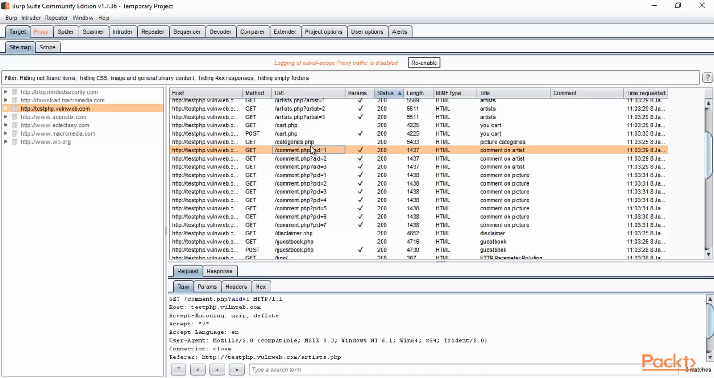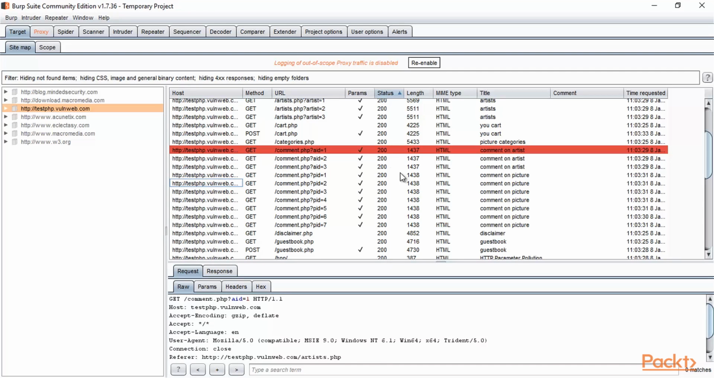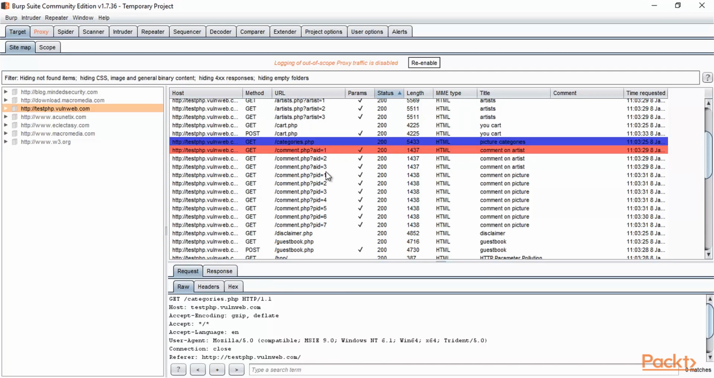Simple coloring techniques. Now what you can do is simply click here and select the blood red color, and here you can provide information that this page is actually vulnerable. And you can select this one, choose blue color, and say that this page is not vulnerable, right? So that's how you can differentiate various pages here.